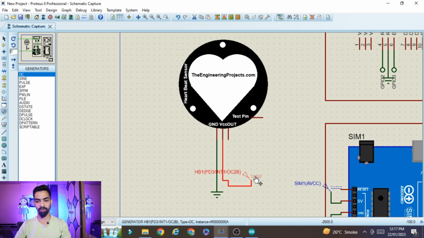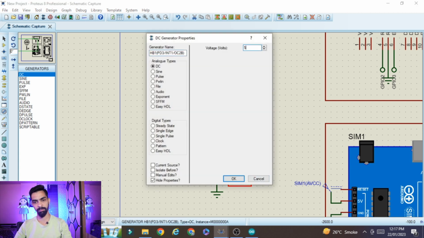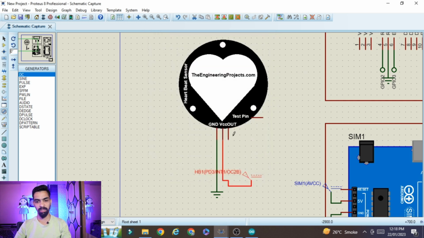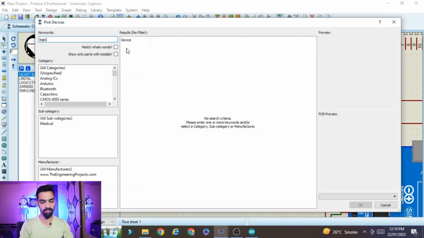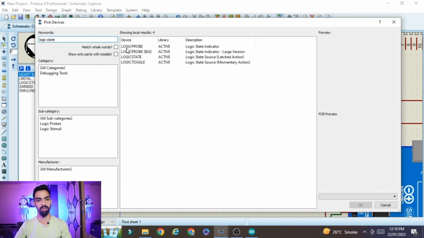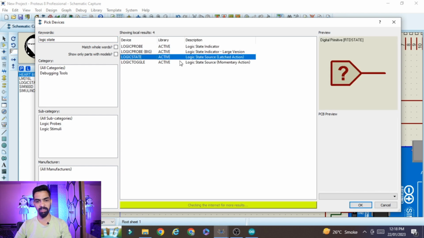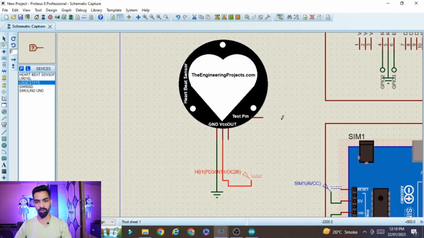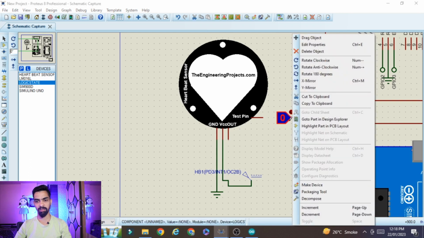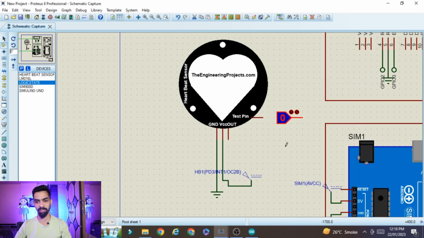Then double click on the DC supply, give your voltage as 5 and click on OK. Then this test pin should be connected to a logic state. So go to component mode, click on P and type logic state. Select any logic state and click OK, and place that logic state here. Then double click on this and rotate 180 degrees. Then connect this logic state to this point.